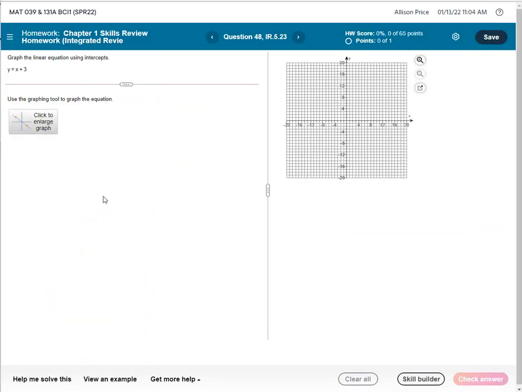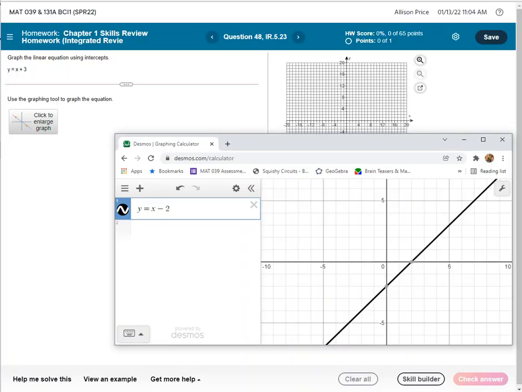All right, so this is a very similar homework question. Graph a linear function using intercepts. Now my question has changed slightly to y equals x plus 3. So what I would do first is open up my Desmos tab, and just gotta find that real quick. Just get ready to graph. So I'm gonna change my equation to y equals x plus 3.